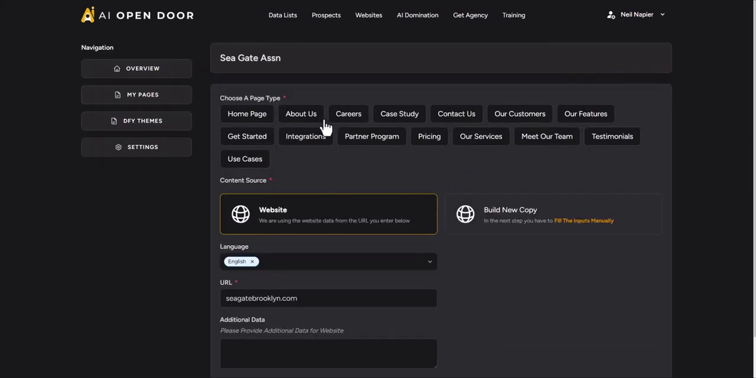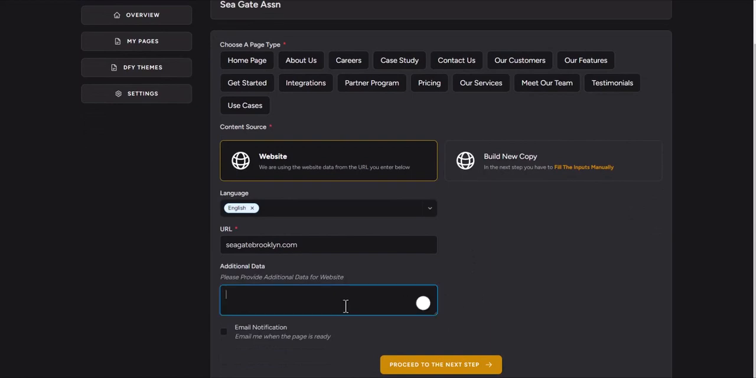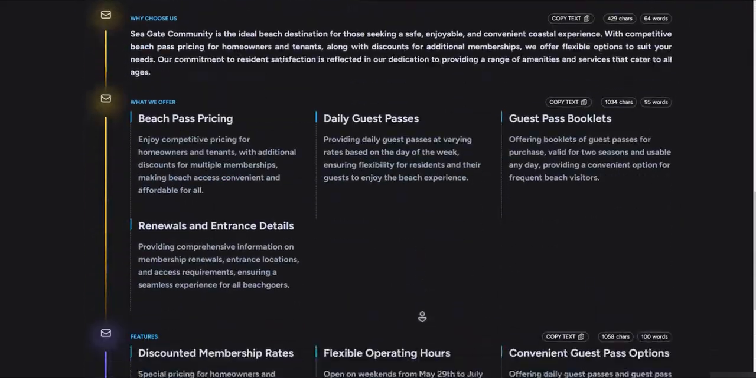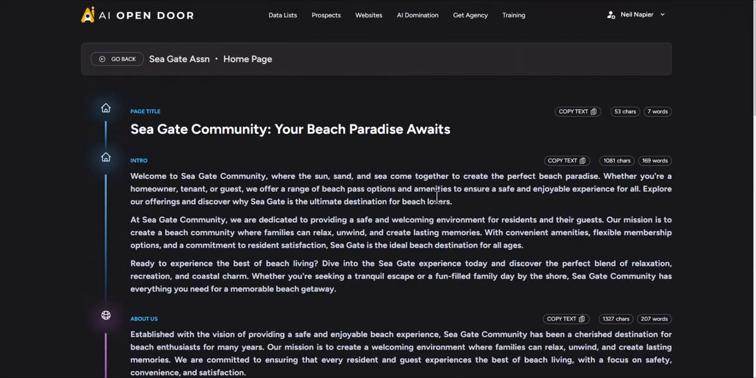You can create homepage, about page, careers, case study, whatever it is you want. We take the website content into consideration. You can add more details over here and you can create brand new copy on the go. There you go. All the copy is done. You can now send it to them. You can insert it for them.